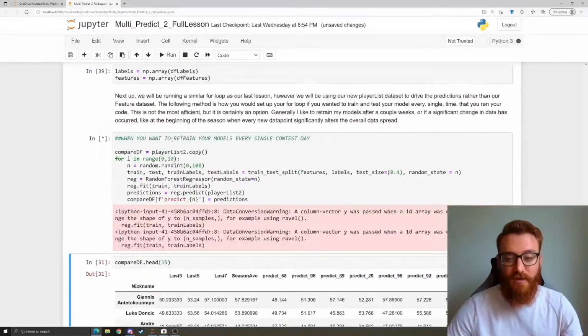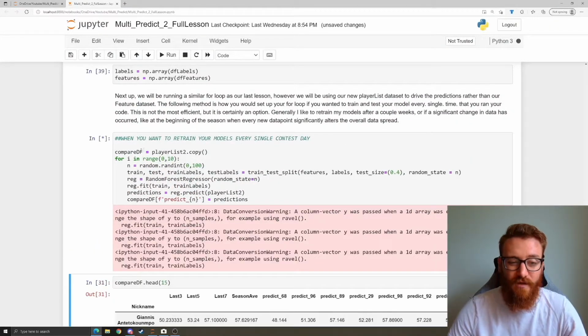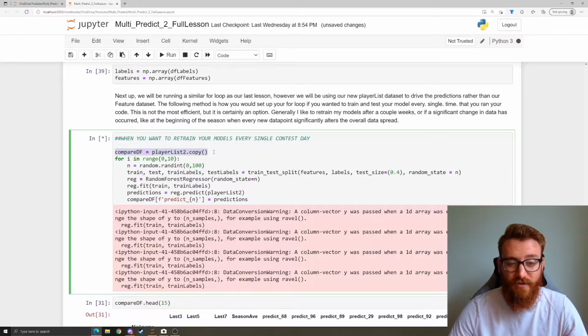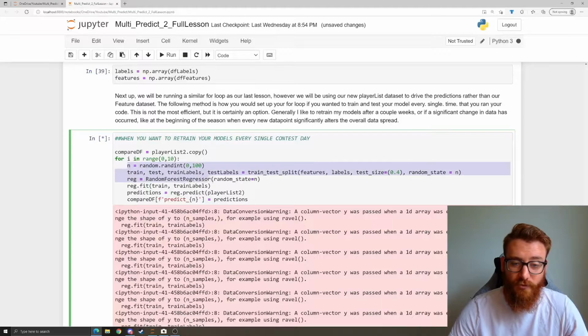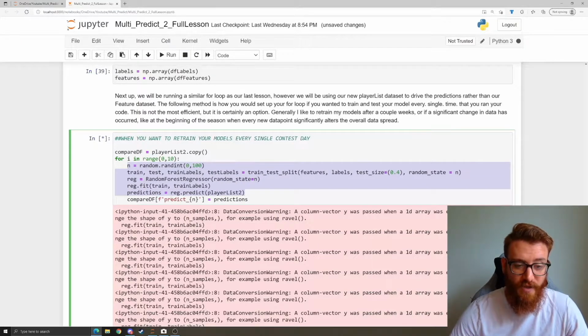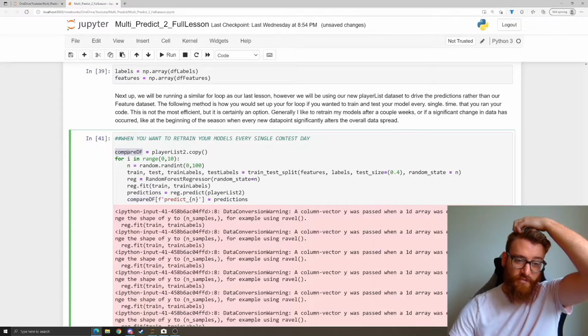And for anybody that hasn't seen the previous video yet, what we're doing here is we're defining a data frame of player list 2, making a copy of it, and then we're running through our predictions. And then for each iteration of the model, we are appending our predicted fantasy score to our compare data frame that we made up here.